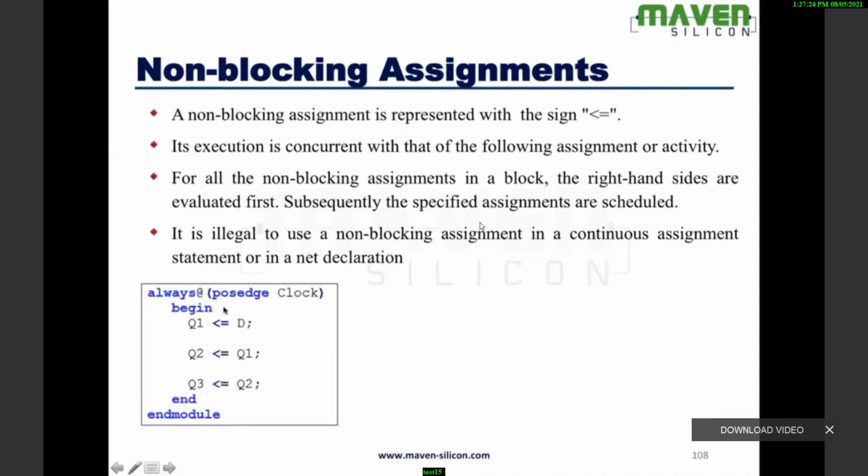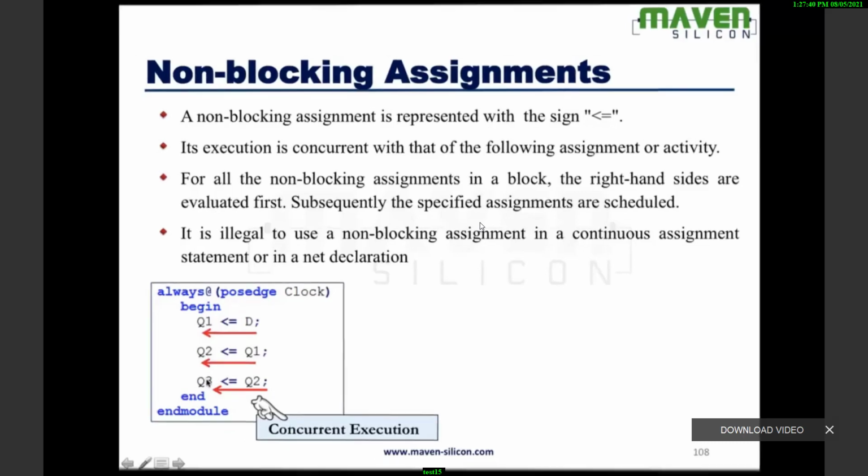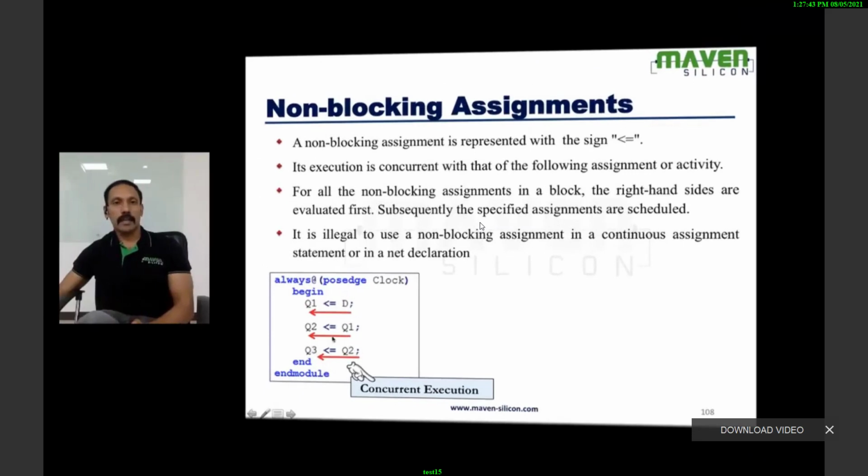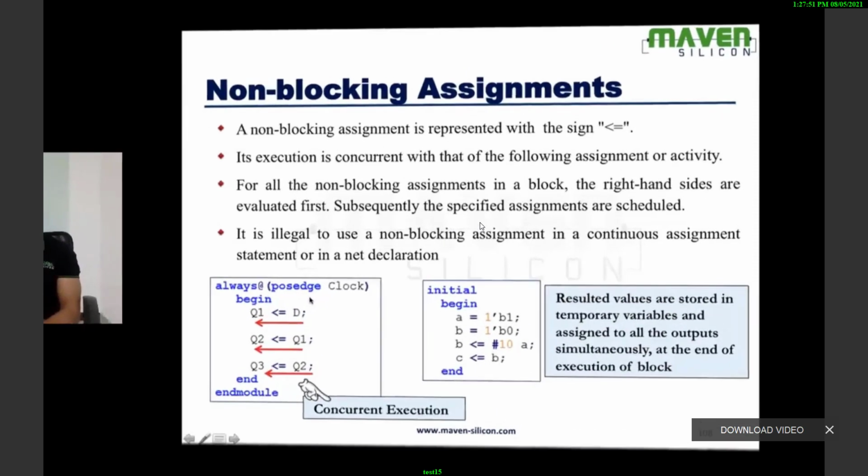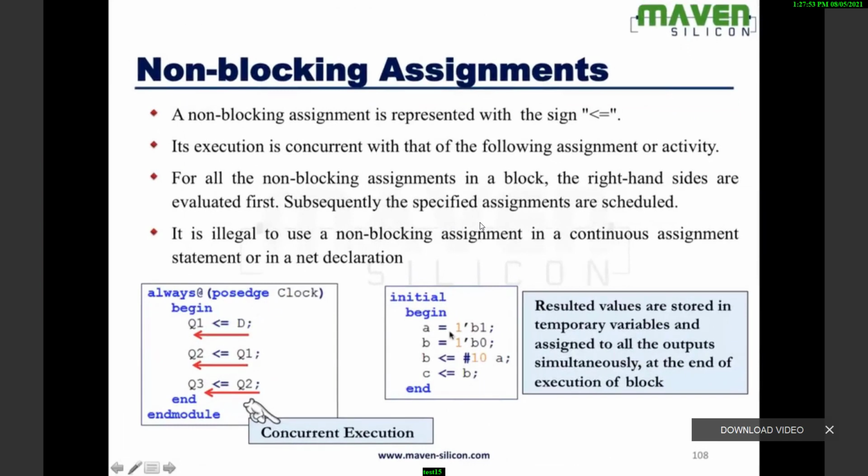So non-blocking, how do you do it? The execution happens in parallel. So here Q1 gets D, the previous value of Q1 goes to Q2, the previous value of Q2 goes to Q3. Everything happens at the same time. Execution-wise, it takes the right-hand side value, assigns it to a temporary variable, and then schedules the final assignment at the end of simulation. That's how non-blocking assignment happens.